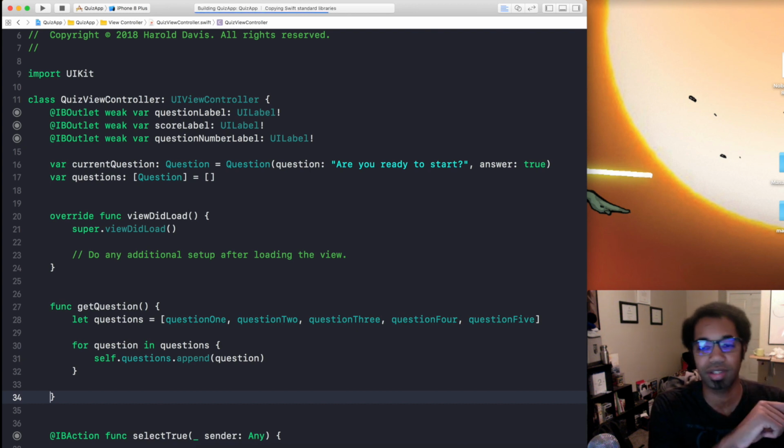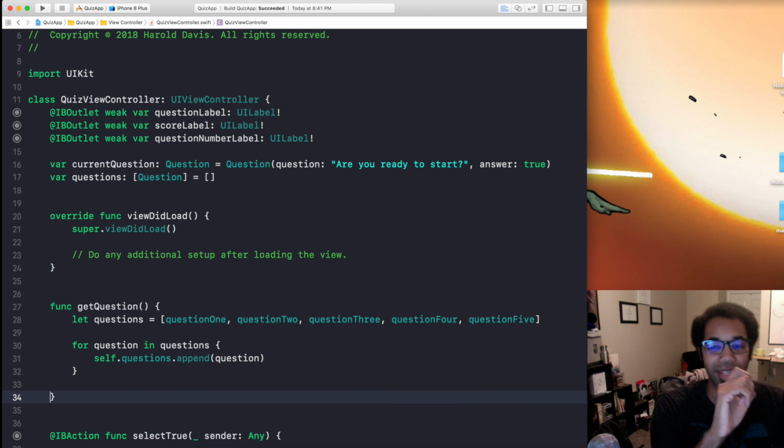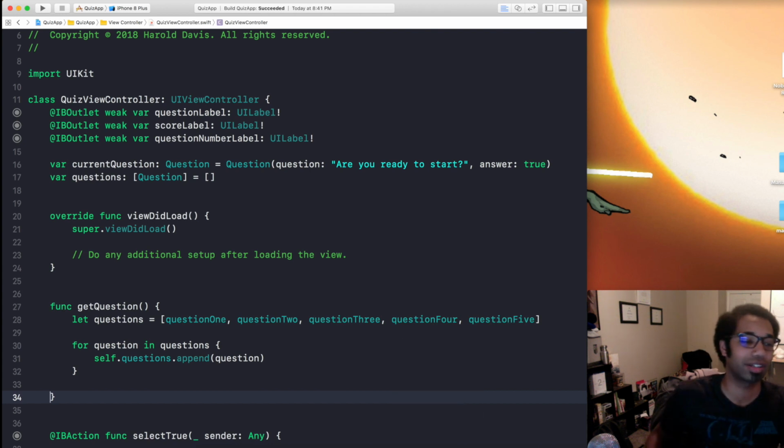Sometimes if your code is acting up, you can do Command B and build your project. But that's building it without running the whole project.